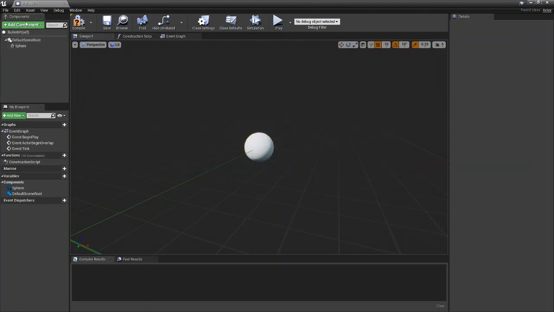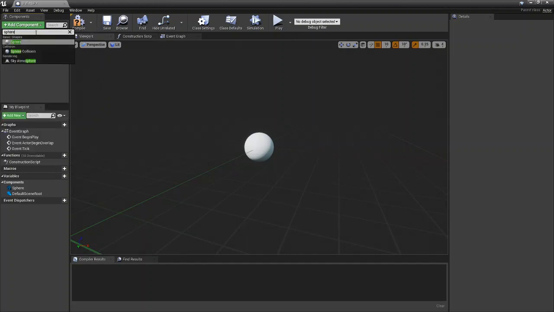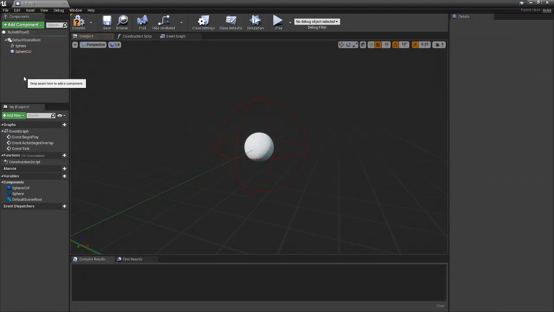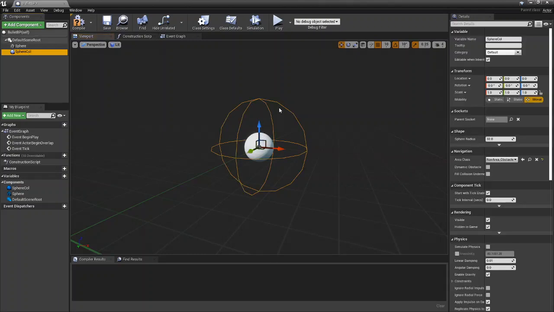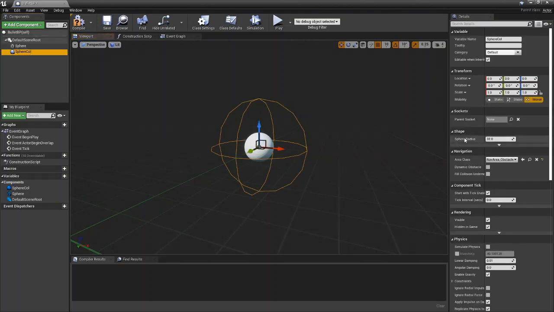So once you're done that, we're going to add another component, and it is going to be a sphere collision. And we'll call it sphere col for sphere collision. So by default, you will see that it might be a bit big. So to fix that, you can just click on the components, come over to the right side here under shape, and you can just lower the sphere radius until you're satisfied with it. So you can see we just lowered it there.